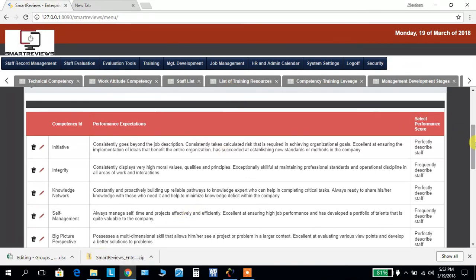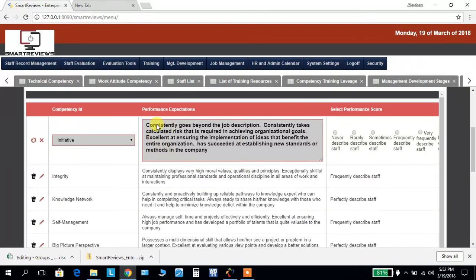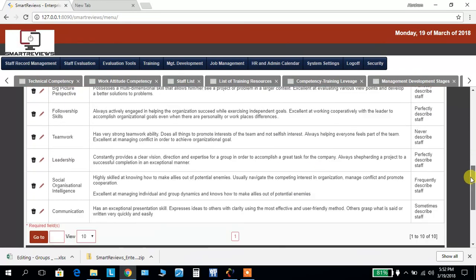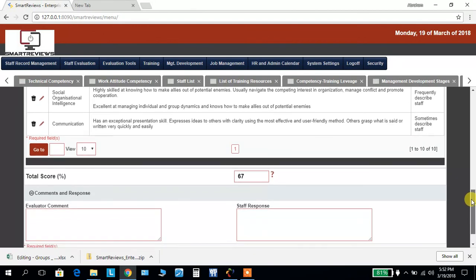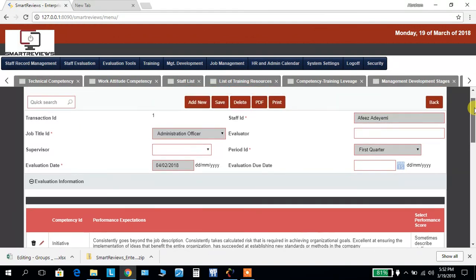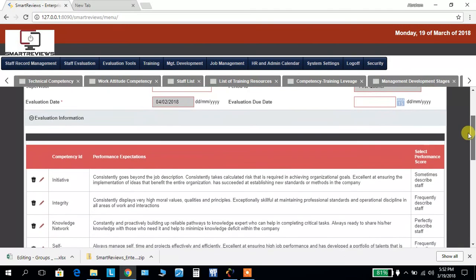For example, if you look at this person, let's say I want to evaluate, if I click on this, I can read up this person goes beyond the job. You read it and then I say, okay, this particular staff sometimes describes this. Once I save it, then the system takes care of the marks. All right, so you can see the system does the calculation. It's no longer the staff that is involved, and that's the beauty of it. So you don't get yourself bothered about what marks it is.